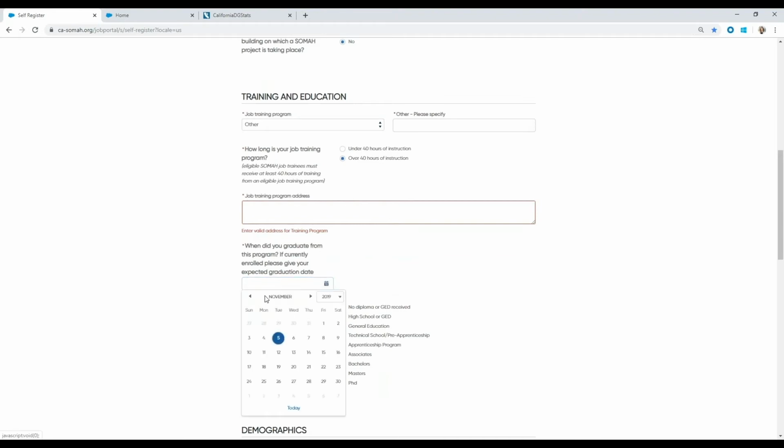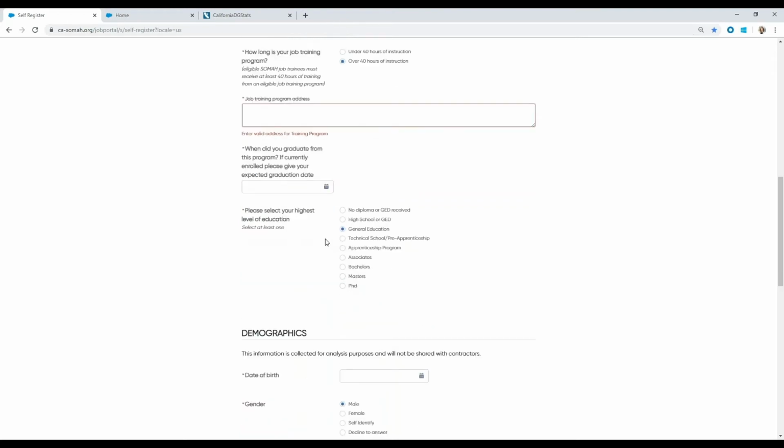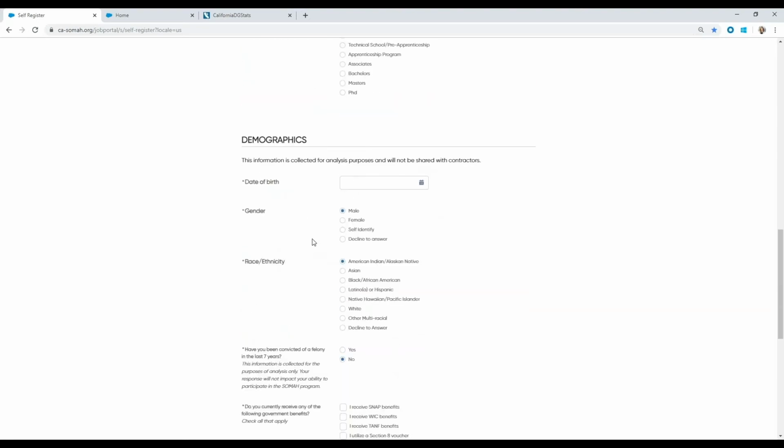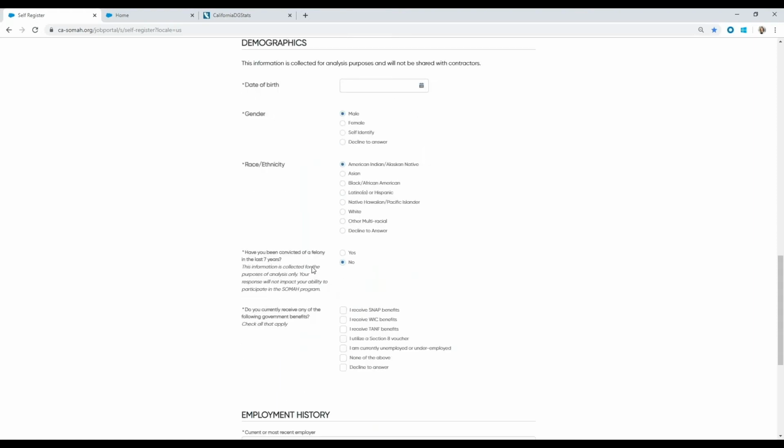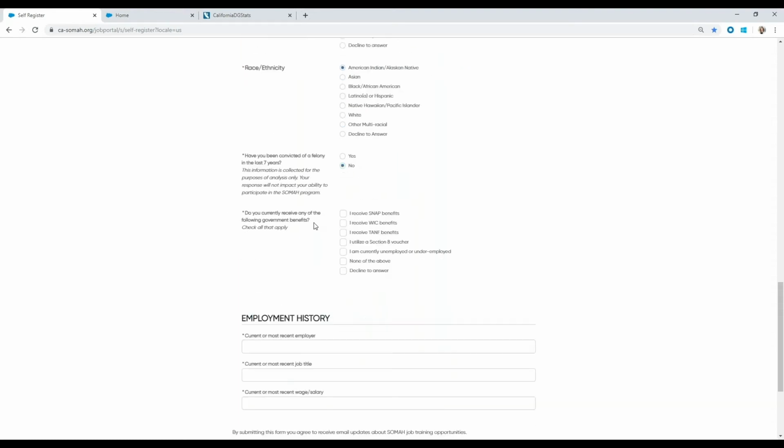And this can either be a date in the past or a date in the near future when they plan to graduate. Additionally, the form will ask for some demographic information such as highest level of education, date of birth, gender, race, ethnicity. It'll also ask if there's been any criminal background history, and I just want to reiterate that the answers to these questions are not shared publicly nor with contractors. This is just so our program can get a sense of who we're serving and who these opportunities are going to. The next question asks if the individual receives any government benefits.